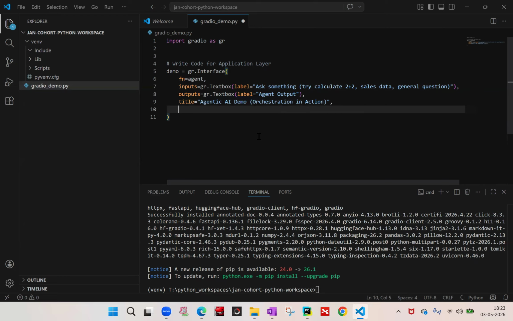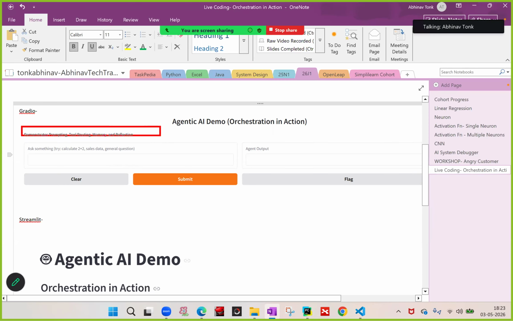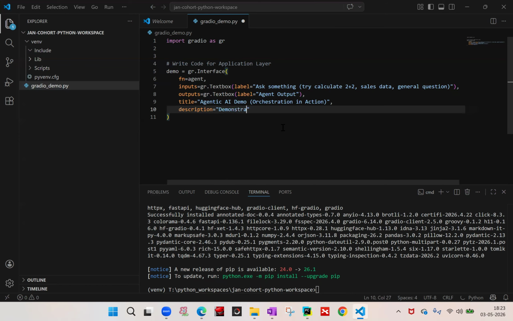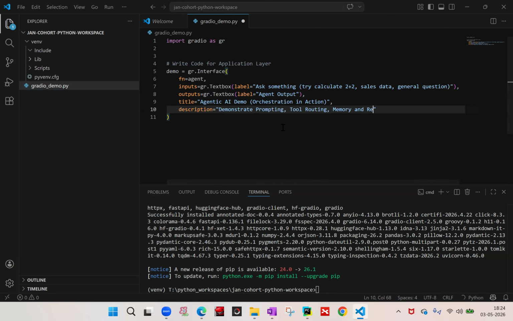Next thing is description. These are some of the bare minimum things that we want to write, and description will be this particular part that is getting displayed here: Demonstrate prompting, tool routing, memory, and reflection. Okay. So we have created a simple Gradio interface.